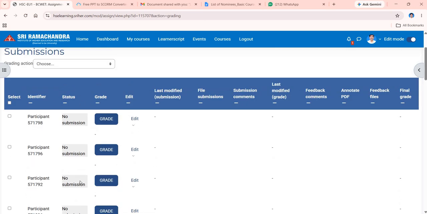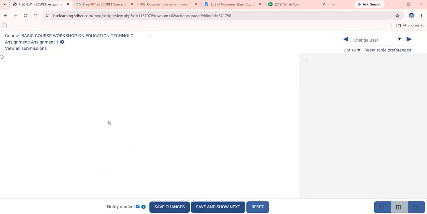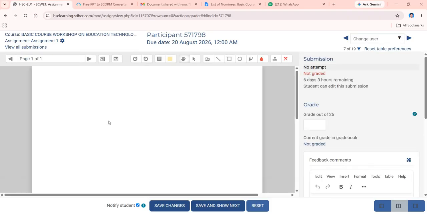No submissions have been made. If a participant has submitted, then there will be a file link over here. If I click on that link, it will take me to the grading page. So for example, when I click this grade, it will take me to the grading page. Here the student's submitted document will be displayed. I can annotate, put a correct mark, a wrong mark, whatever mark I need to provide, and I can give those kinds of annotations.